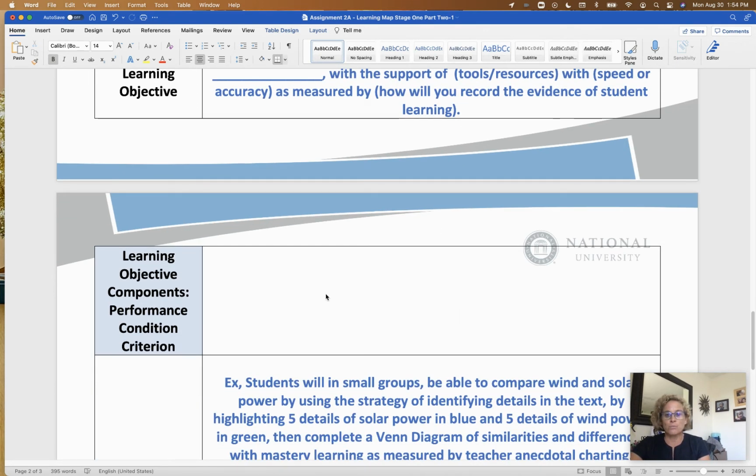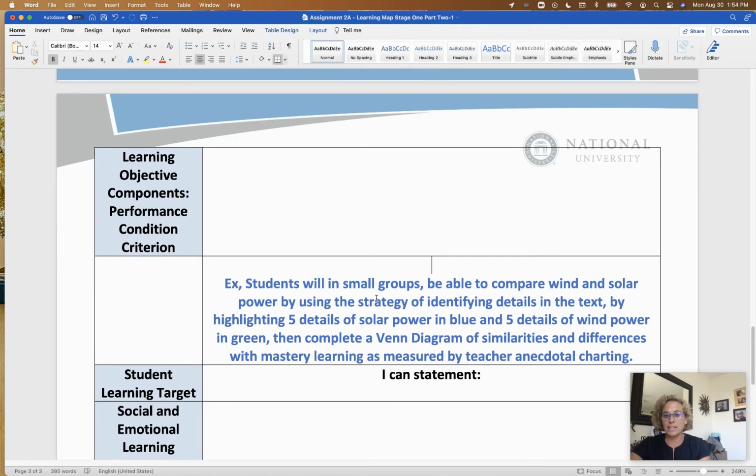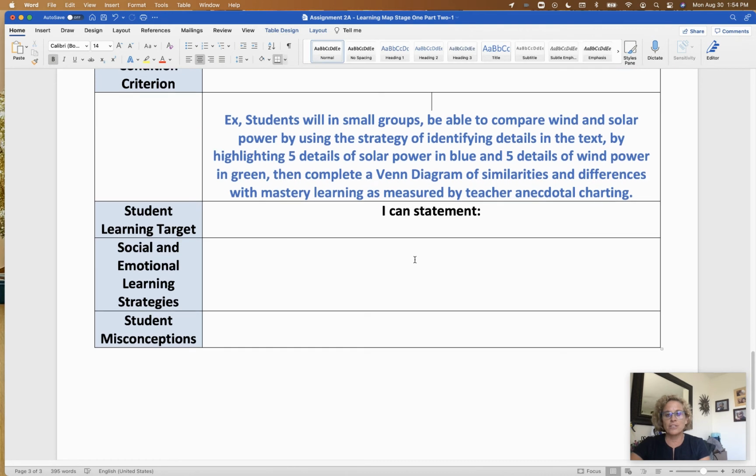And after you write your learning objective here, and we give you an example, you'll just put it in this section right here. Then you're going to write it as an I can statement. So if I'm a principal and I walk into your classroom, I might ask a student, what's your objective for today? And a student might say, I can explain how to use the distance equals rate times time formula in the real world.